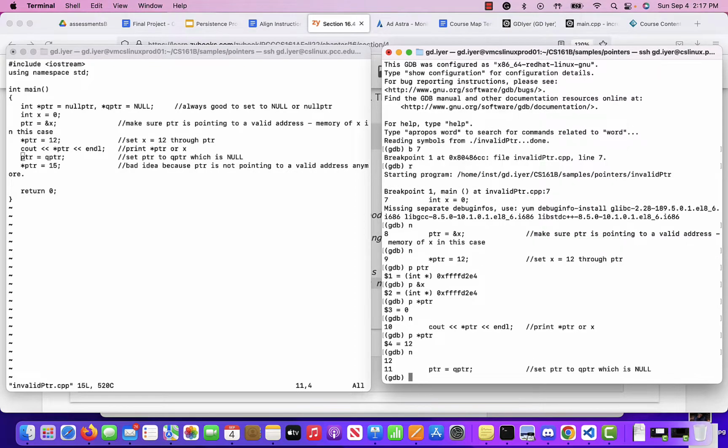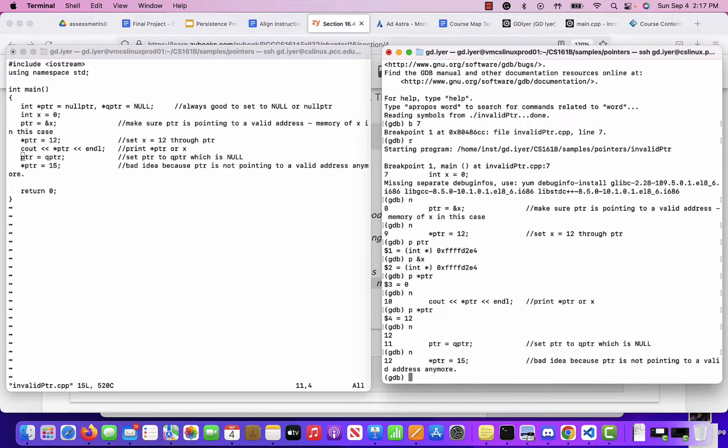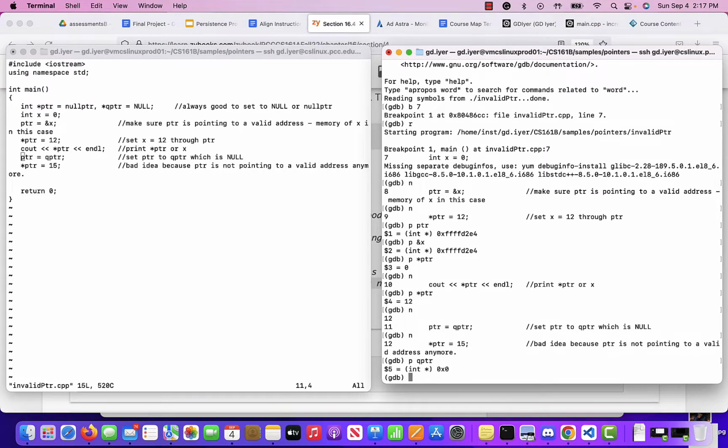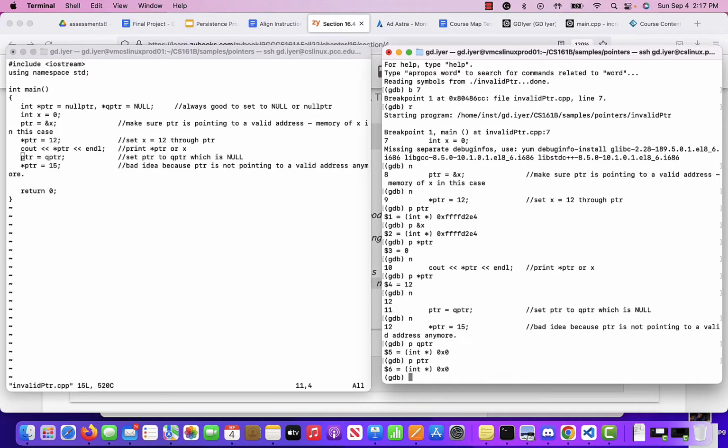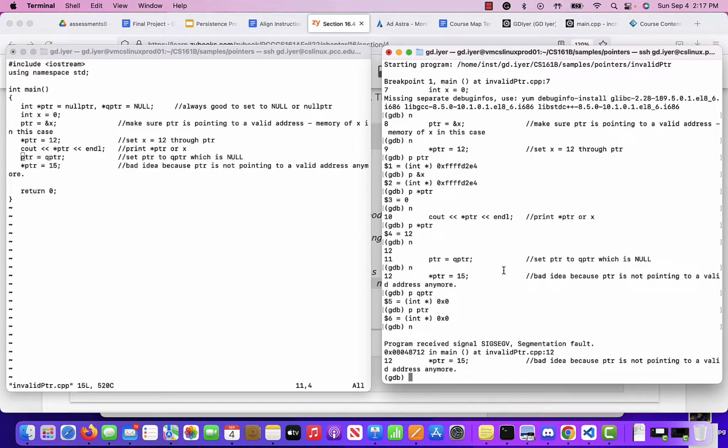Now if you do next, that line is not executed yet, so do one more next, and print QPTR, pointing to nothing. Print, you can use the up arrow here as well and edit. Both of them are not pointing to anything. So now if I try to execute the next line, we have a segmentation fault because we took PTR and made it point to nothing by doing the statement.